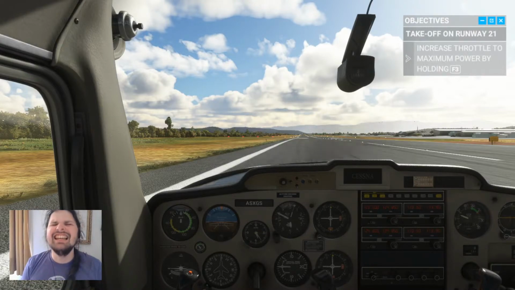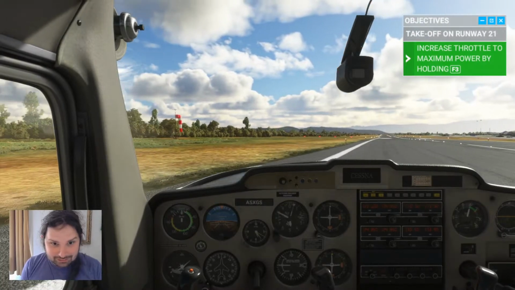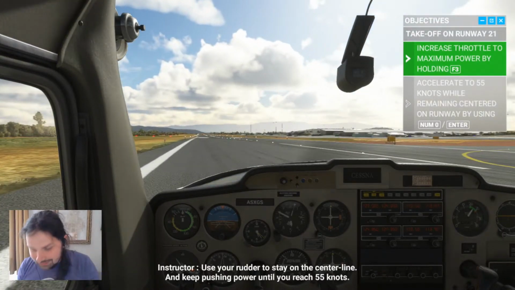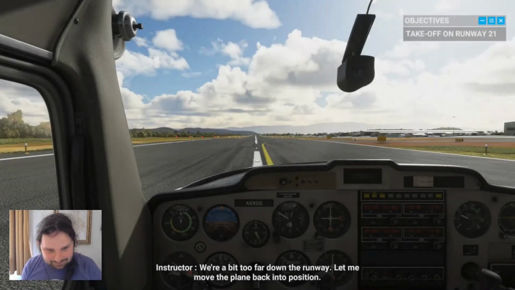Maximum power. Use your rudders to stay on the center line. We're a bit too far down the runway. Let me move the plane back into position.